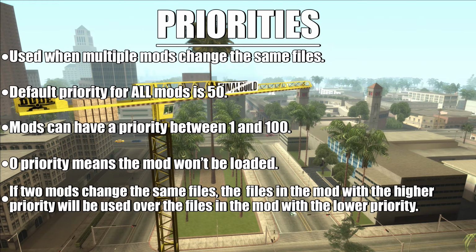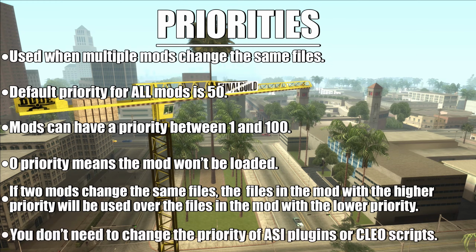A higher value means a higher priority, so a mod with a priority of 60 will be prioritized over a mod with a priority of 50. You will basically never need to change the priority of ASI plugins or Clio scripts installed with ModLoader. It makes basically no difference. If you're getting crashes with an ASI or Clio mod, changing the priority won't fix it. Anyway, it might seem a bit confusing at first, but we're going to put it into practice with the textures we've just made. Let's give it a go.